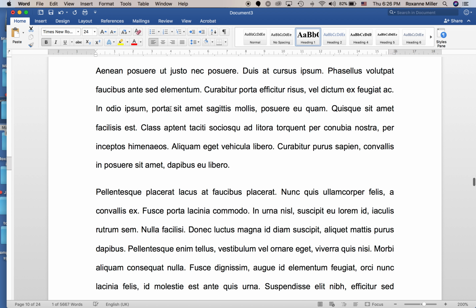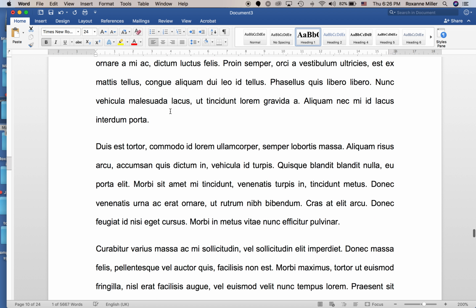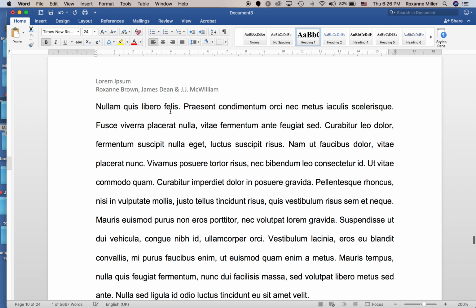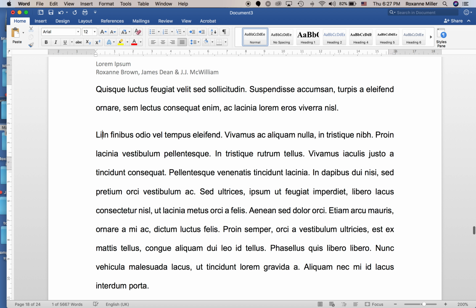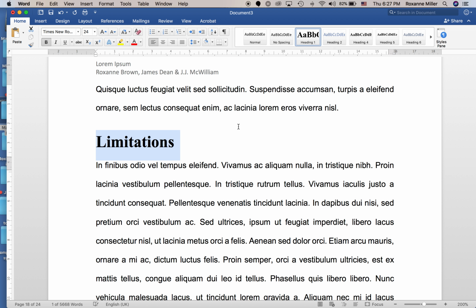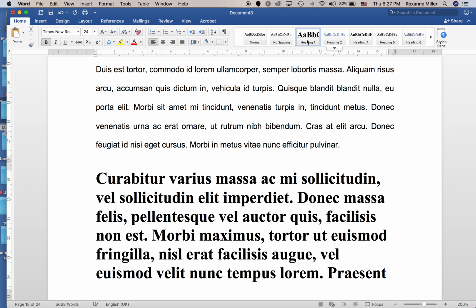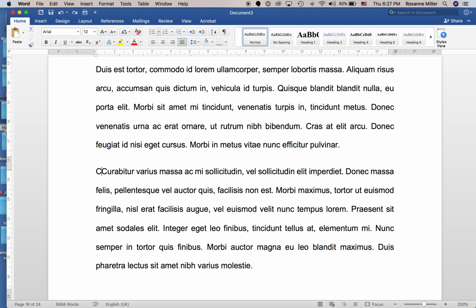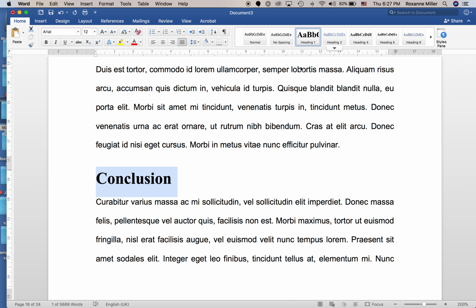All right. Now, many papers will have 2 more sections to them, and I personally like this format. So I'm going to put in here my limitations. All right. And again, Heading 1. And then I will put in my conclusion. We don't want to do that yet, so we're going to undo that. Easy enough to change things. Double click on it and Heading 1.